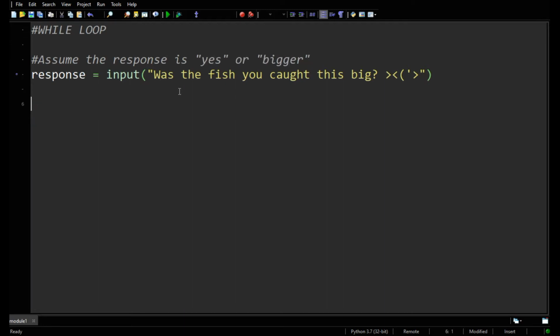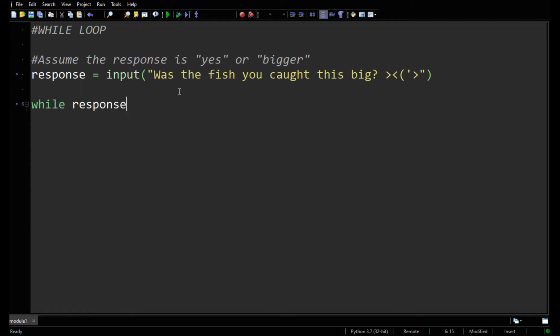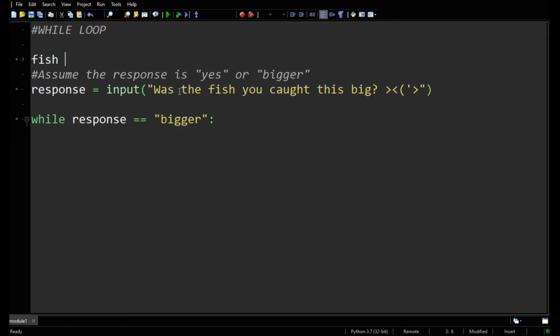All right. So then I'm going to say while the response equals bigger, we're going to make the fish bigger. Now, how we're going to do that, we're going to need a variable. So here's my fish variable, and I'm going to take this right here. I'm going to say plus fish, the name of my variable, and it needs to be a string. So there's my fish right here.